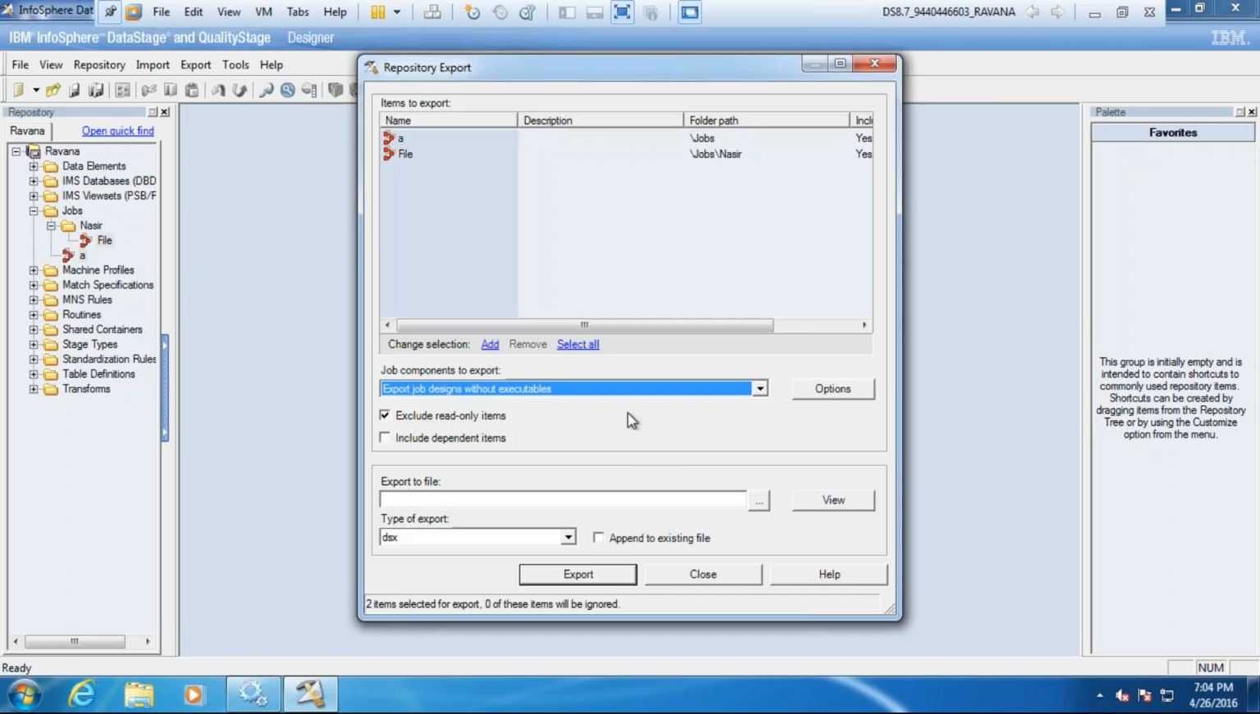Now what do you mean by export job design without executables? Please try to understand. Munawar has exported the jobs without executables. Now when Nasir gets that particular export, Nasir has to compile the jobs again.